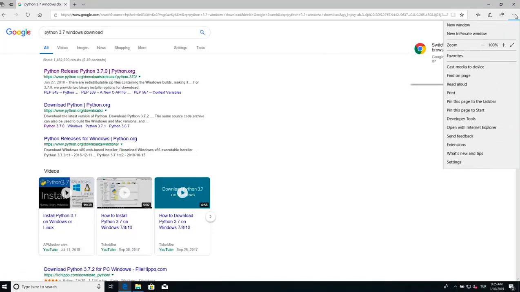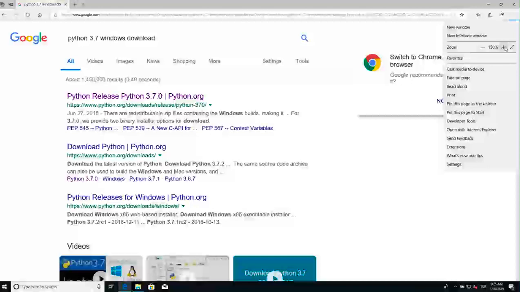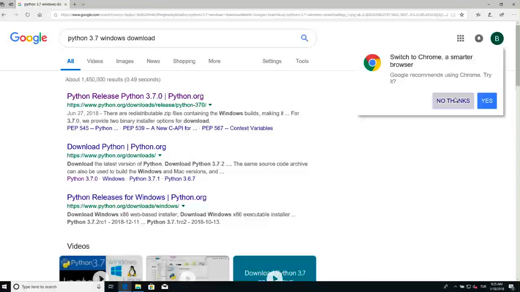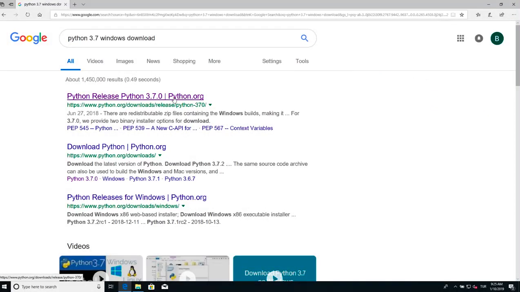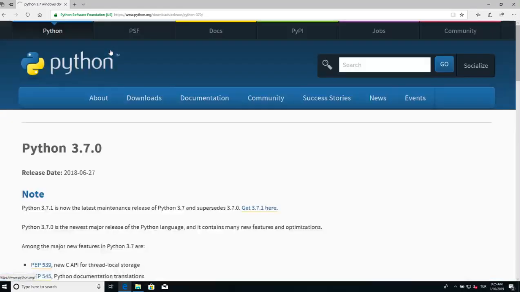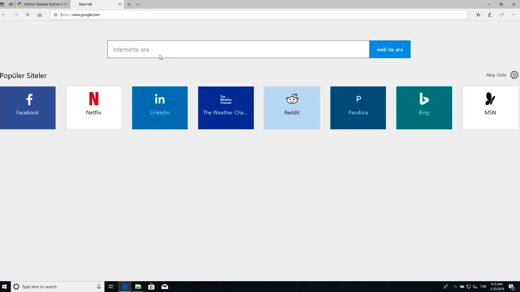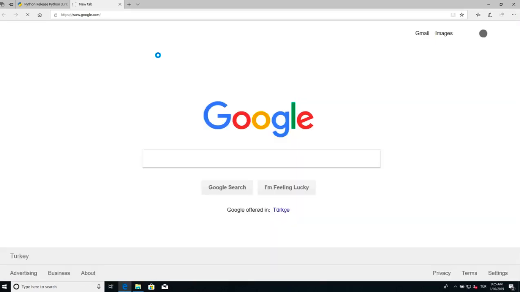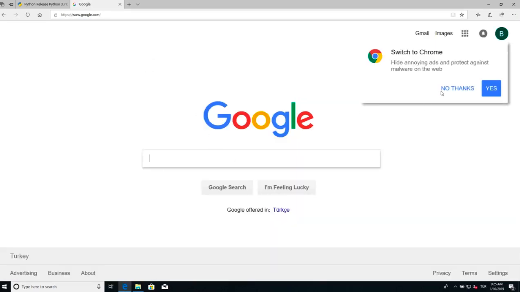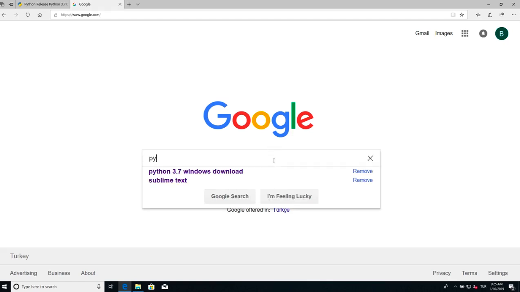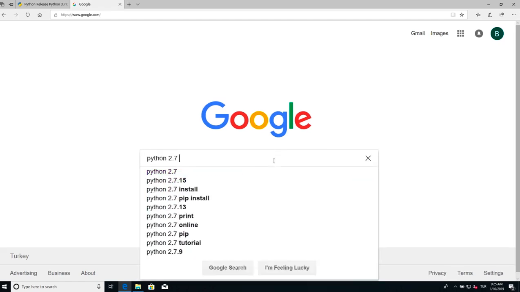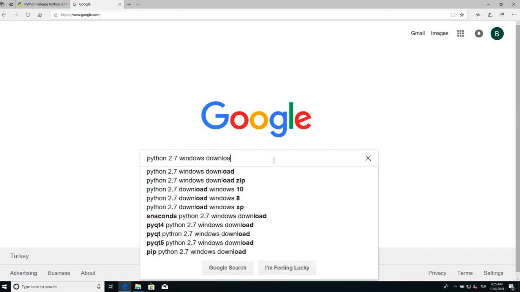It will show you the results. Let me zoom in a little bit. You have to go to python.org/downloads. If you go to python.org/downloads, you will find it on your own anyway. But if you want, you can just Google it once more. You can say Python 2.7 Windows download as well.